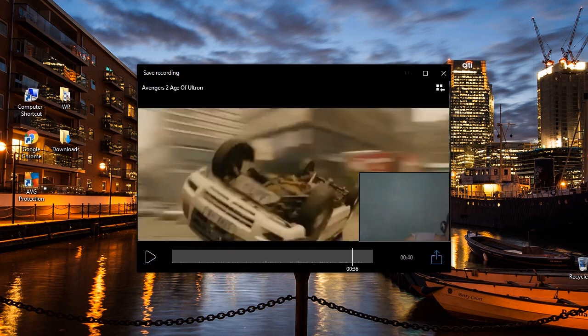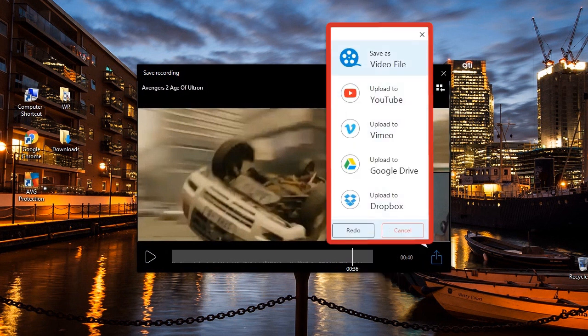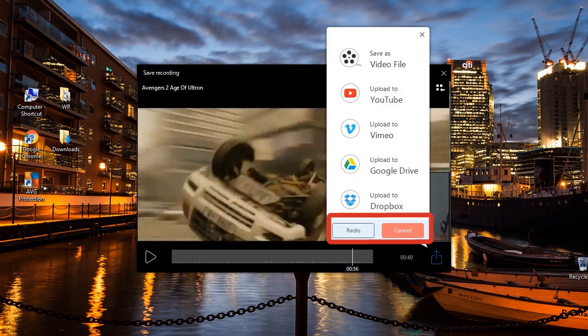In saving the video, hit the save icon located at the lower right corner of the screen, and another menu box will appear. From here you can save the recorded file on a local folder, or share it to various file hosting sites such as YouTube and the likes. It also has a redo and cancel function, in case you want to start over with a new recording.